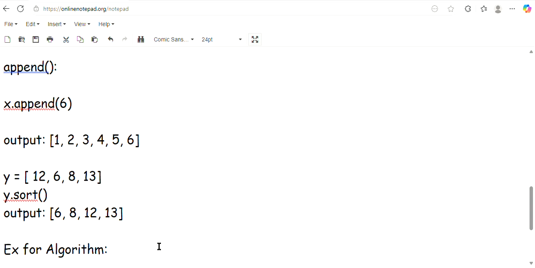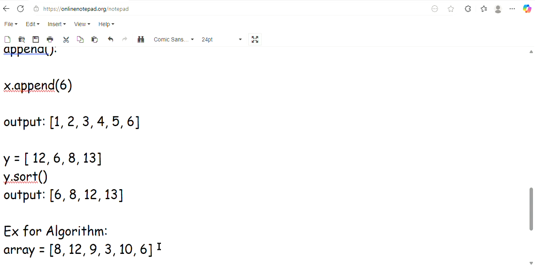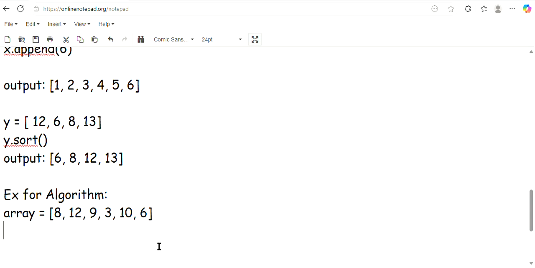So I have a sample case where I need to find the lowest and highest value in the list. We don't have a ready-made method. Assume we don't have it, and let's start writing step by step. Assume the array has elements 8, 12, 9, 3, 10 and 6. If I have to fetch the minimum value and maximum value, I need to write step by step to achieve this particular result. So let me start with a simple program.